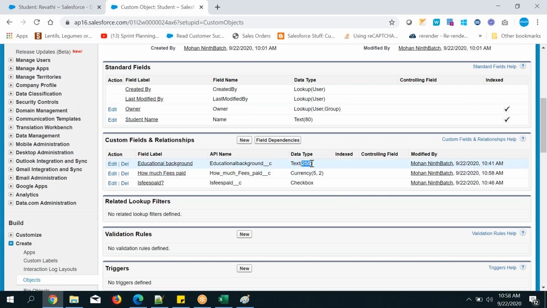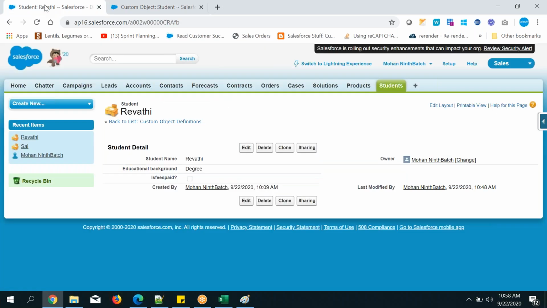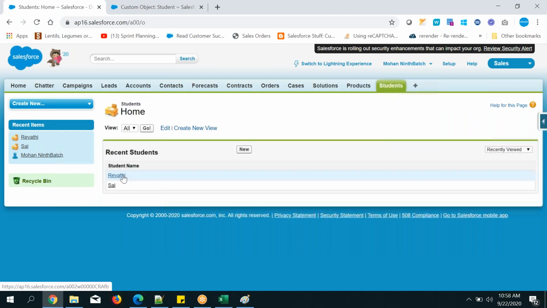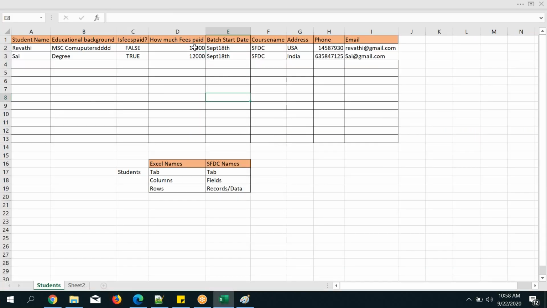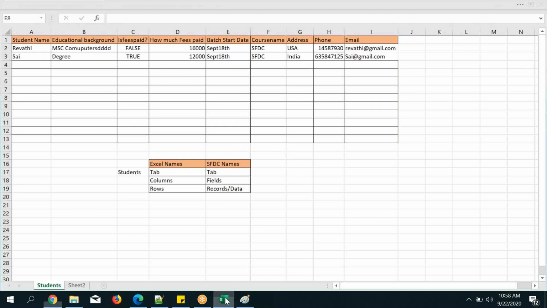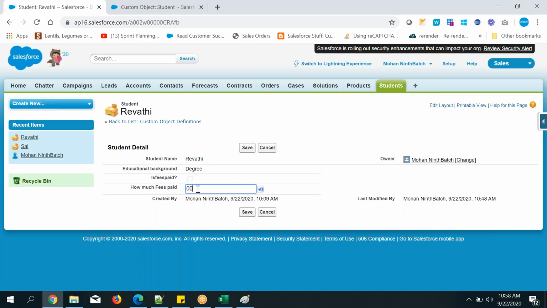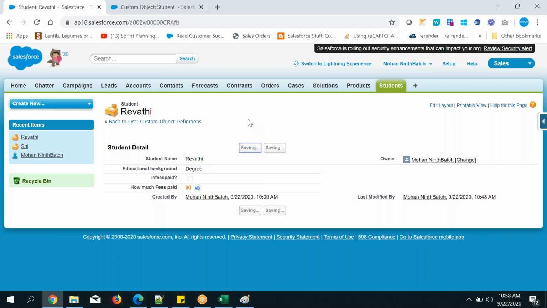And here, see here, length 255, like that here also. Let's check now. Just click on the tab and go to Revati and add the data. Revati didn't pay the amount, that's why his fees paid is not checked. So if you want, you can add 00 like, okay? No problem, save it.